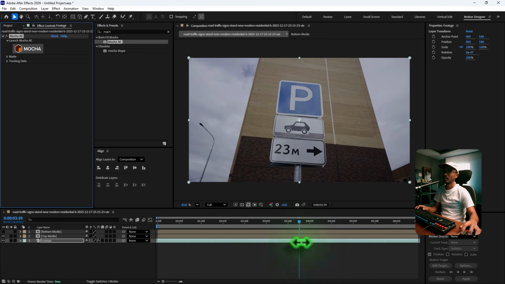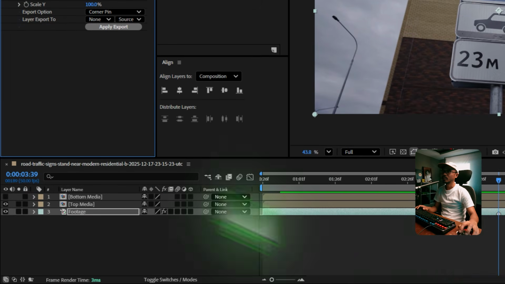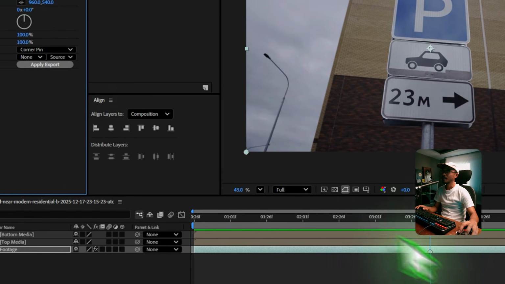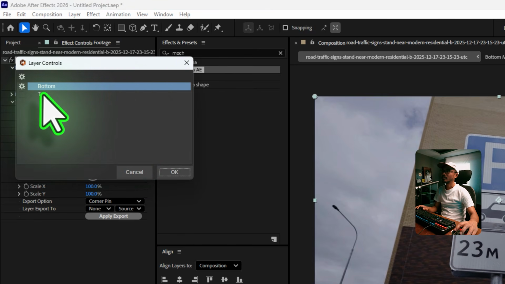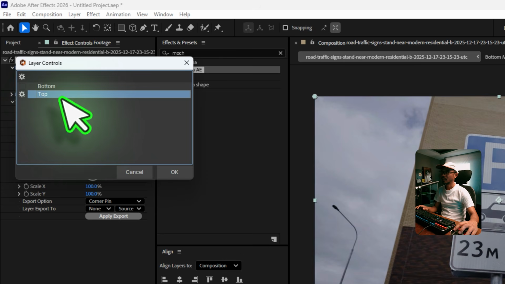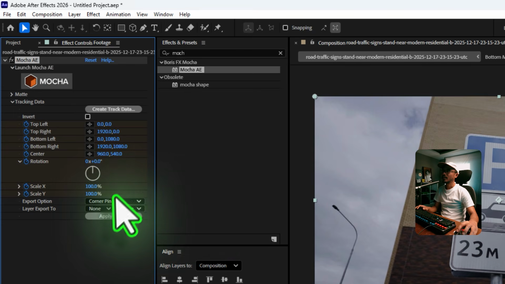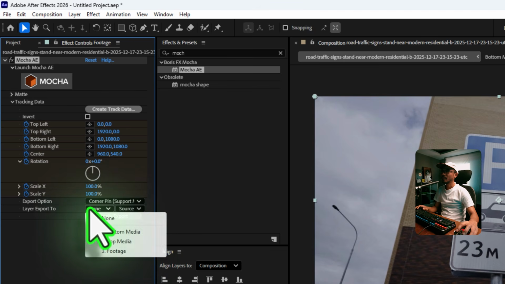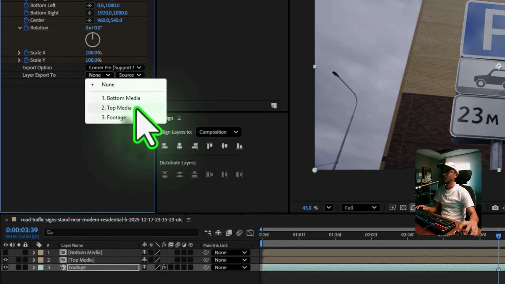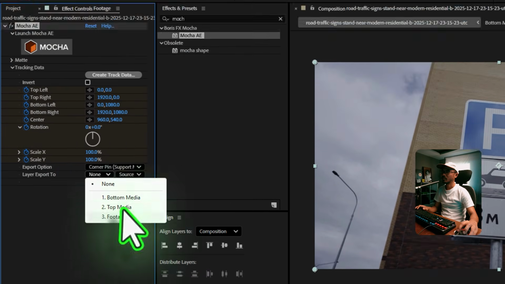Make sure you are at this frame, this marker, otherwise it will not work, right? That's very important. And then you can just go into tracking data. You still have to be in this frame. You can just generate tracking data, and we're working with the top one, so select this top, hit OK, and I'm going to select this corner pin support motion blur, and I'm going to apply this to the top media because we are working with the top media now, right?